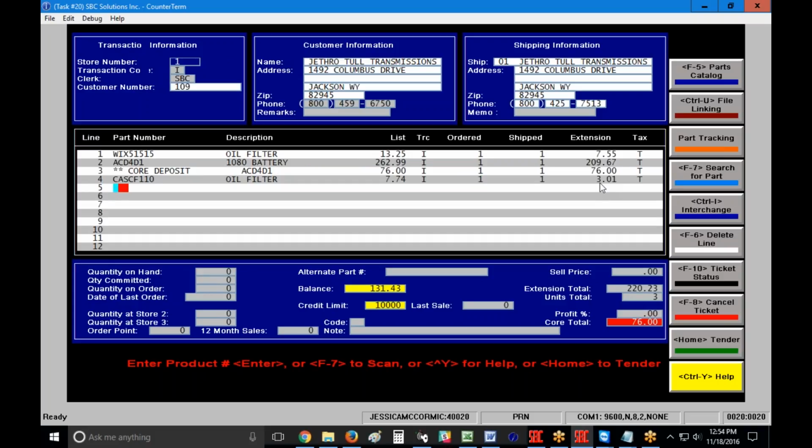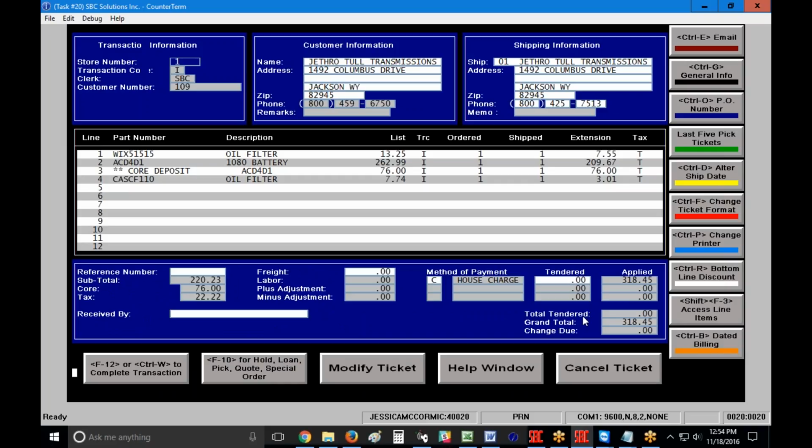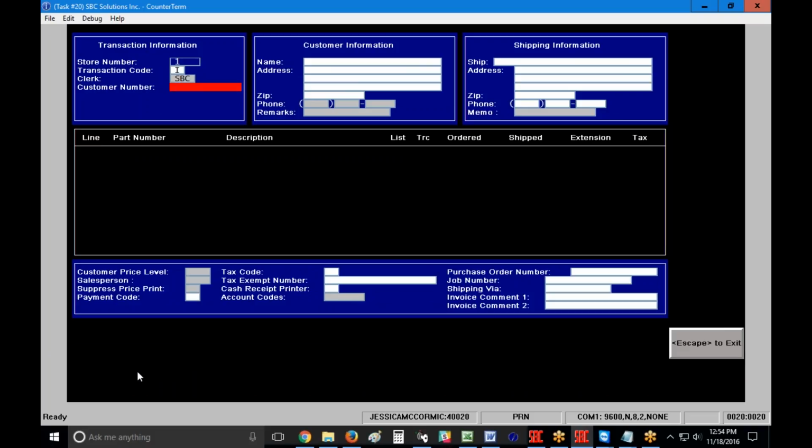Okay, so I've created a pretty standard invoice. I'm going to finalize that ticket by going to the Home Tender screen. And because this is a house charge, it's going to assume that I just want to apply it to the house charge. So I'm going to do that by clicking on the Complete Transaction button. It's going to process my ticket, and then I'm good to continue on to the next invoice.